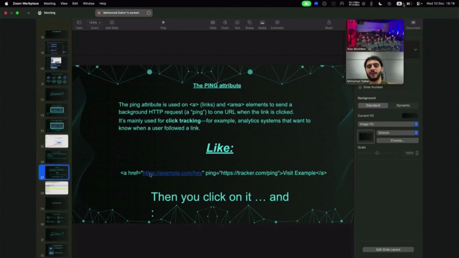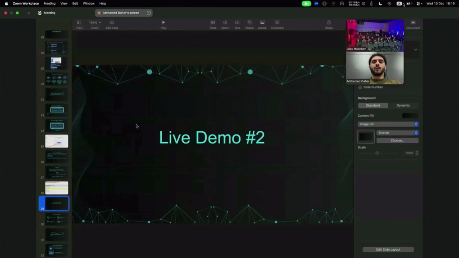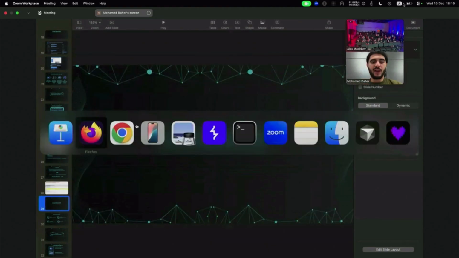For example, you have the href link with the ping attribute. So when you click on this link, the ping attribute is going to send a POST request to your server with a Ping-To header with the link you clicked on. So how was I able to use that to have an account takeover?